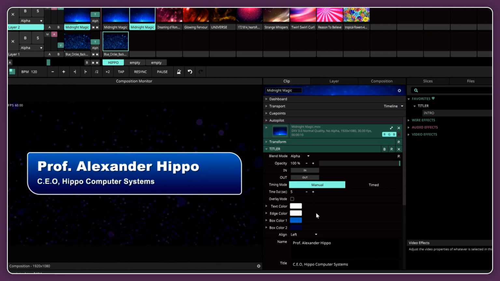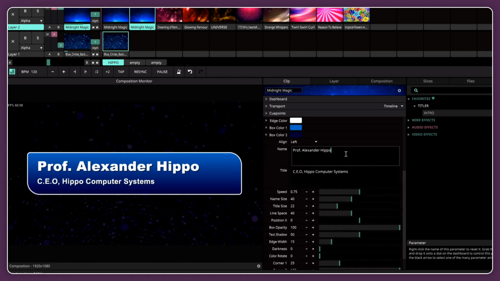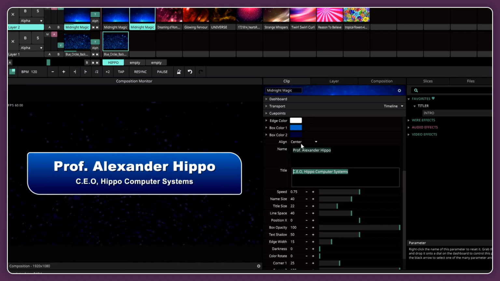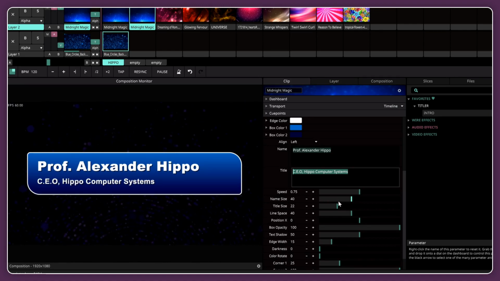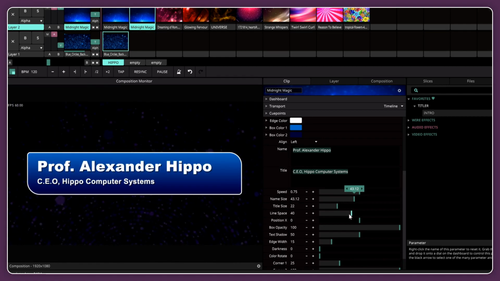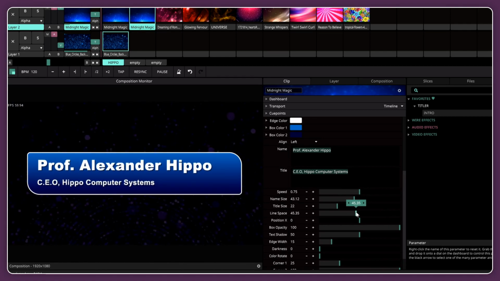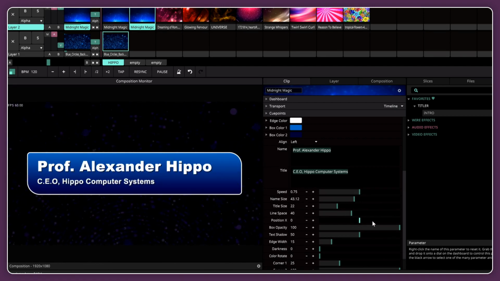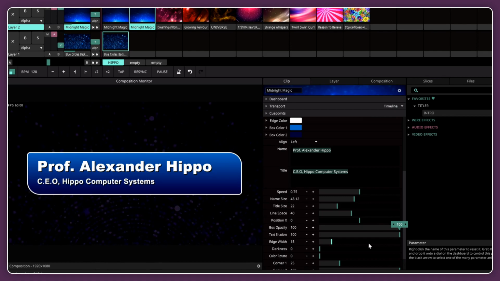So, as most lower thirds, we have two text lines, a name and a title, and they can be aligned to the left or to the center. We can also change the size of the titles, and if we want to fine-tune positions, we can use the line space option and the X position option. There is also a text shadow option, and of course we can change the color of the text.